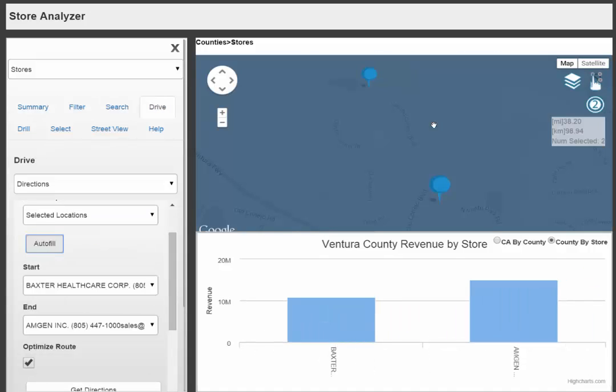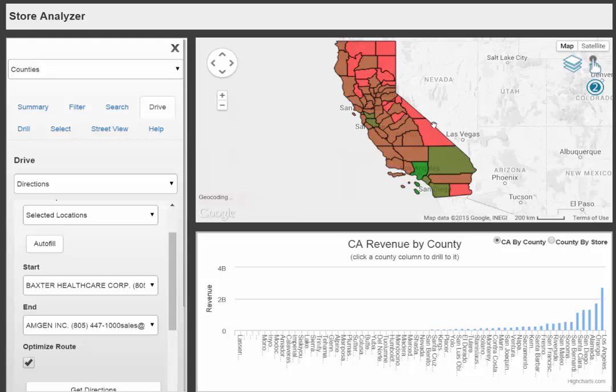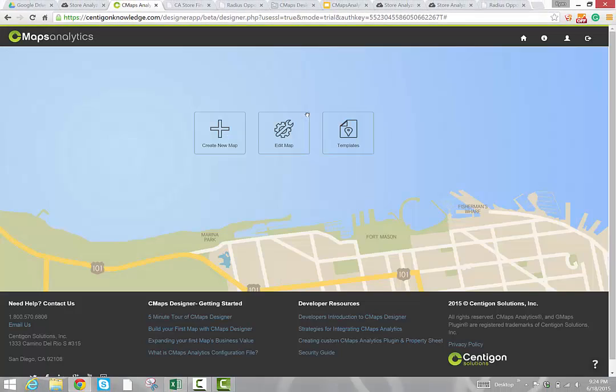Now, the big question is, what is required to use all this functionality? How do I actually leverage something like this in my own app, in my commercial app, in a mobile app, or even inside of a portal like SharePoint or Business Objects? So that's really where CMaps Analytics Designer comes in. And this is actually what CMaps Analytics Designer looks like.